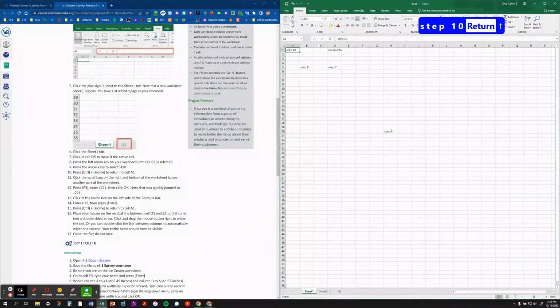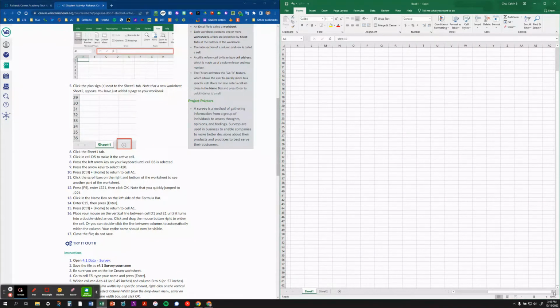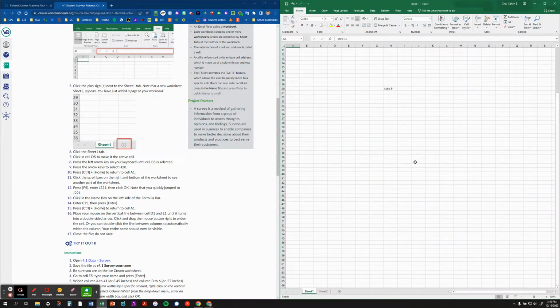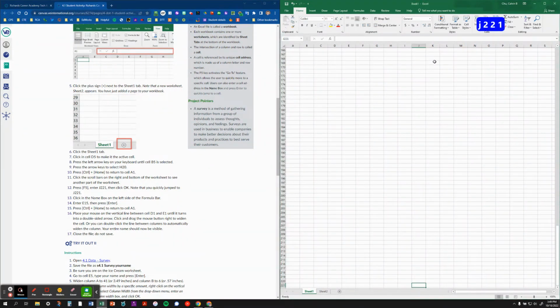Step 11 says click the scroll bars on the right and bottom of the worksheet to see another part of the worksheet. So with these scroll bars right here, you can just keep scrolling down, and you can keep going. Just use these arrows and it keeps going, or you can scroll down with your mouse. Either way. Press F5 on your keyboard, and this Go To window pops up. We're going to enter J221. Click OK. It jumped all the way down to cell J221. From here, I'm just going to ask you to type in step 12.